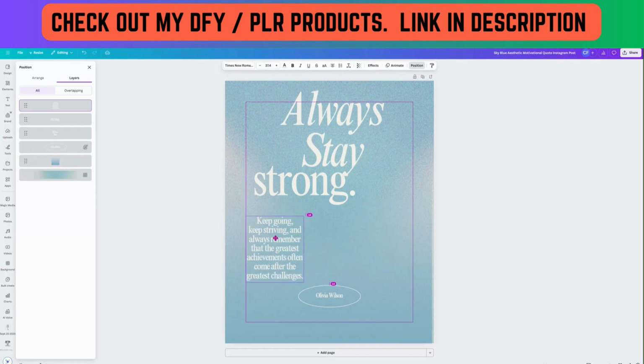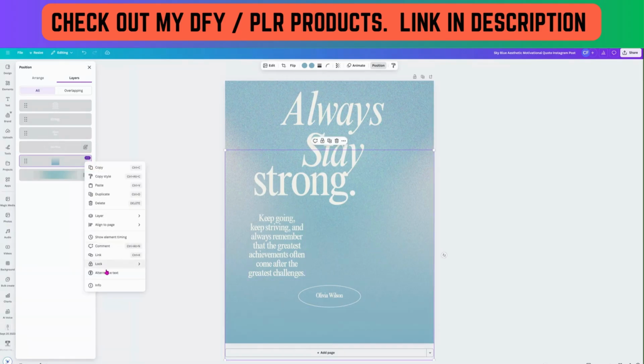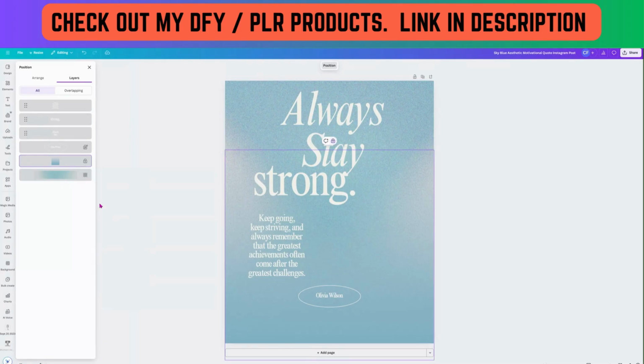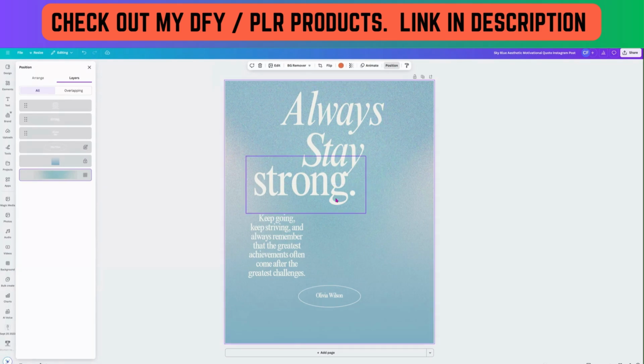This is not locked. You can also lock the backgrounds if you want to as well. So let's lock this. And well, actually not the background. The background is actually locked because once you put it there, it's actually in the background. So you'd have to remove it. And you can click on the three dots here and you can detach the image from the background, or you could choose something else and bring it over to replace this background.